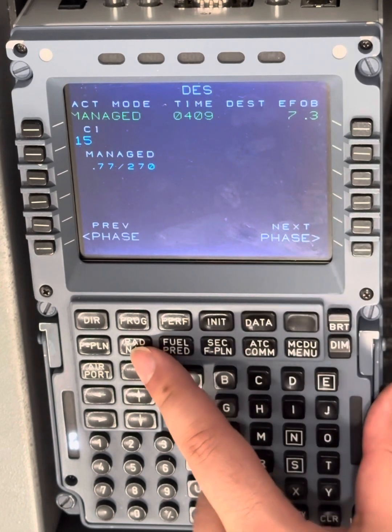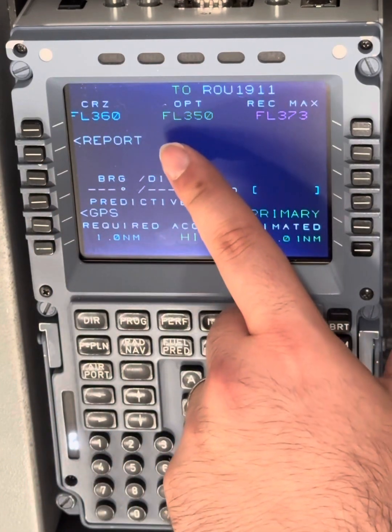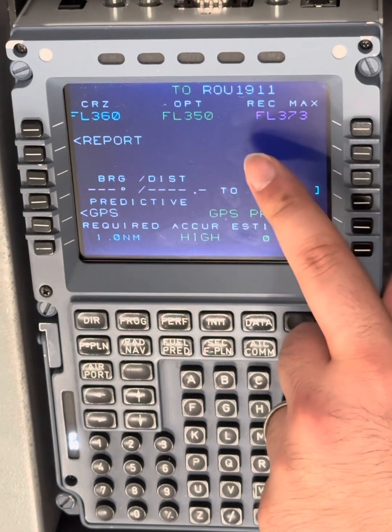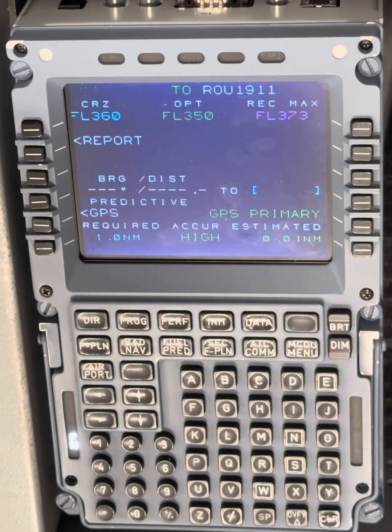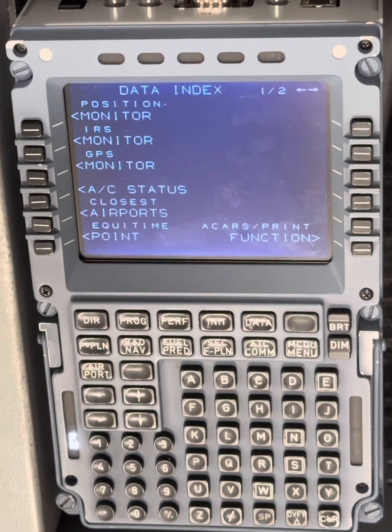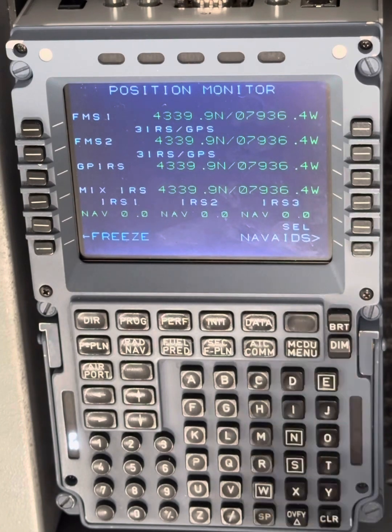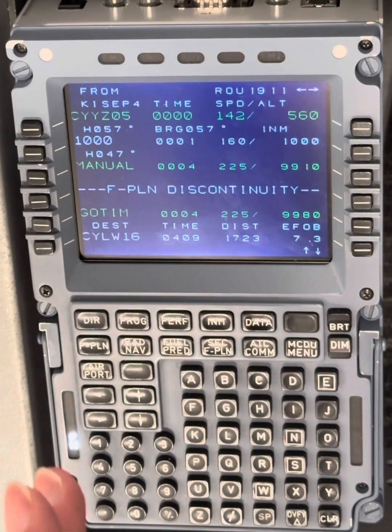Alright. Now I go to the prog page again. Read cruise flight level 360, optimum flight level 350, recommended max altitude flight level 373. And then I go to the data, position monitor, make sure they are within 5. Below 5, yeah. Okay. And that wraps it up. Awesome. Go to flight plan number. There you go. You're set up. Thanks.